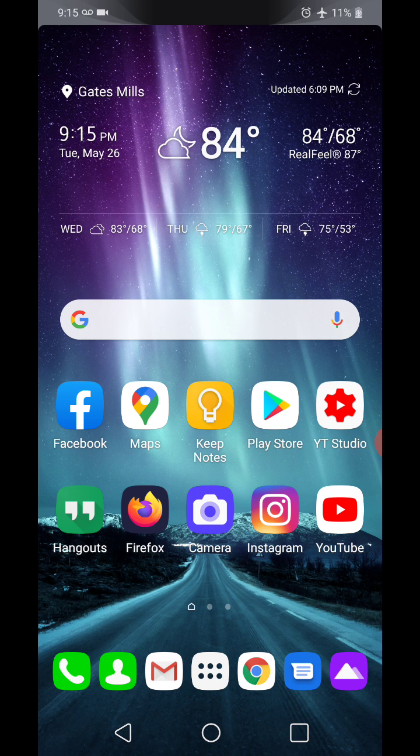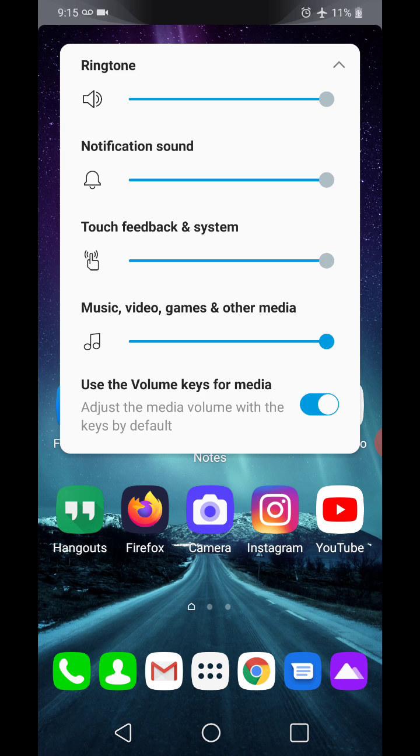And for some reason on my LG V40, after the update, the shutter sound went away. And I spent like an hour trying to figure out what happened. And come to find out, they moved it from music, video games, and other media to touch feedback and system.